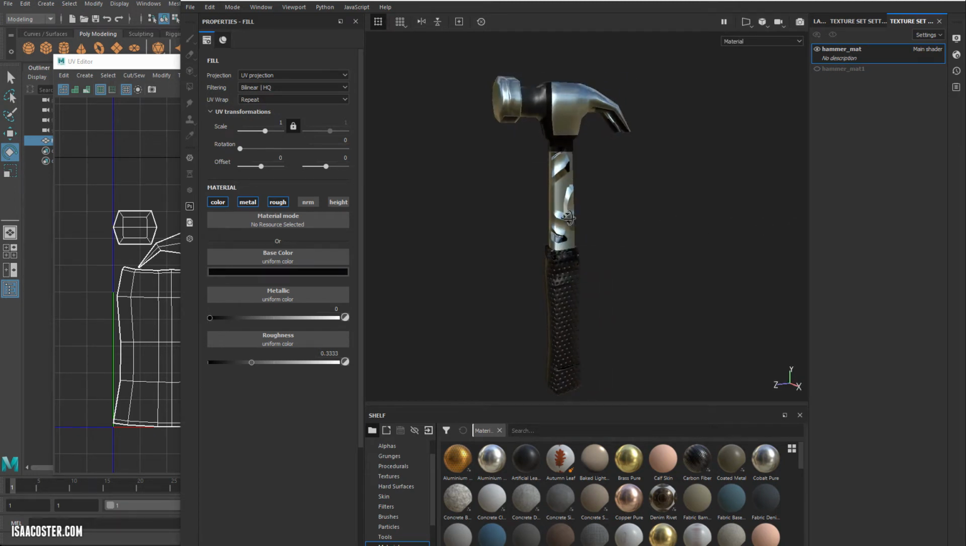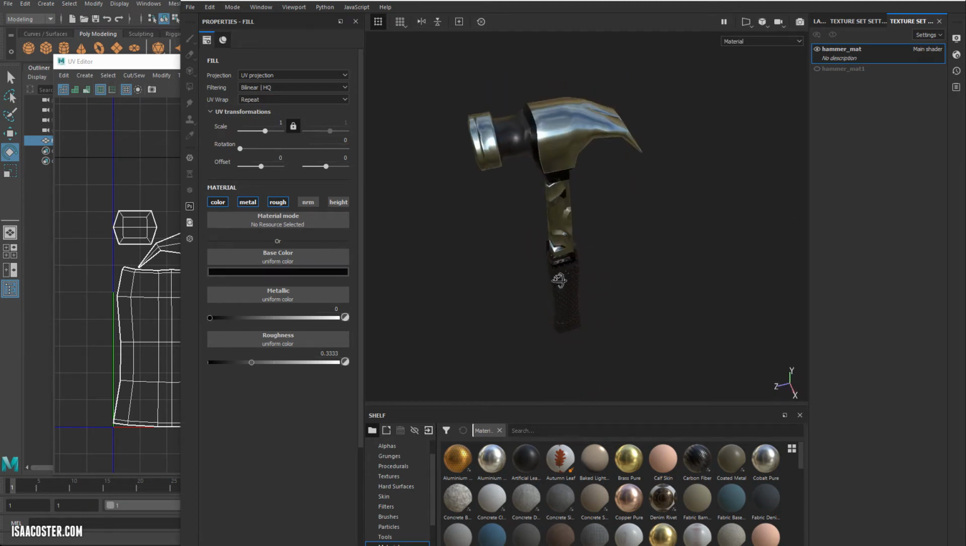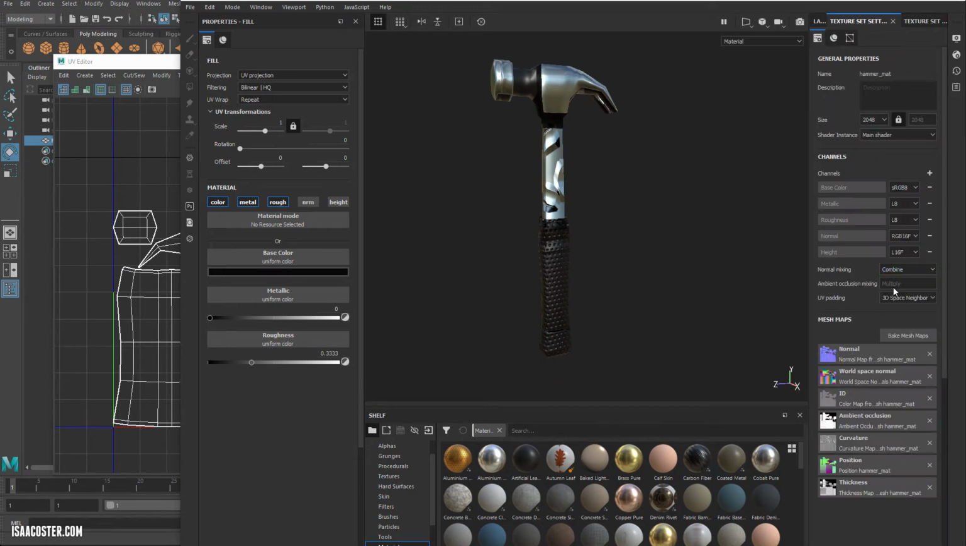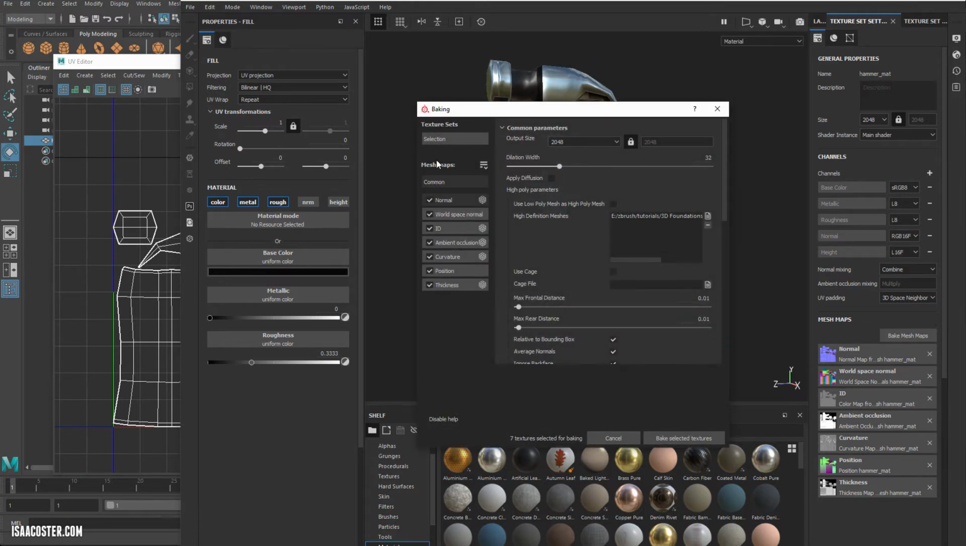this is what we get, and you can see that there are obviously some issues, and the reason there are issues is because we need to go back to our bakes. Remember, we baked our high poly and low poly stuff so that we can update all of our mesh maps according to our new UV layout. So the process for that is very simple. We just click on Bake Mesh Maps.